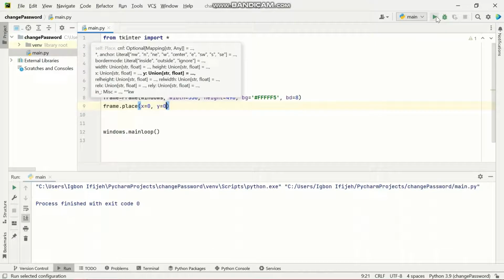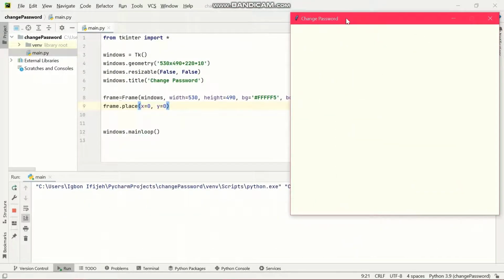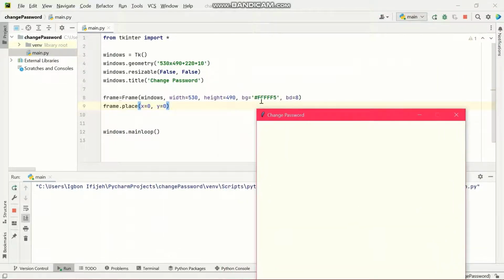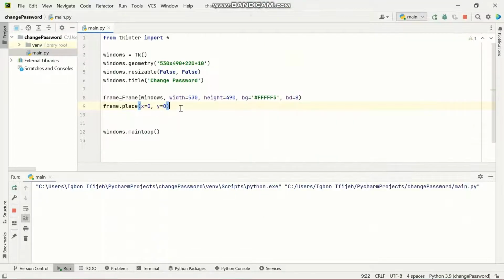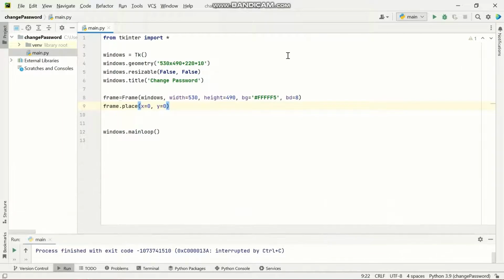All right, so let's run this to confirm that. Okay, there we are. Our frame is created, and this is the color chosen for our frame. This is the background color. This is the color chosen for the frame. Okay, so stop this, and we'll go to the next one.